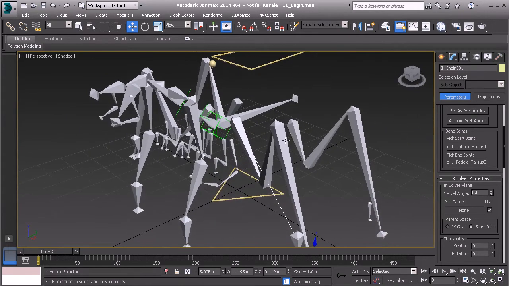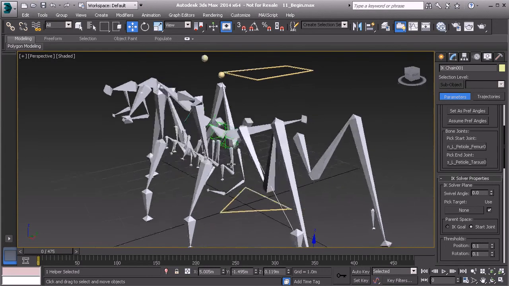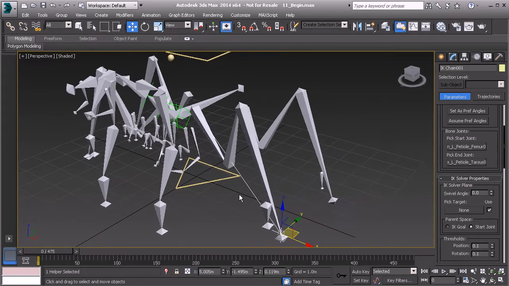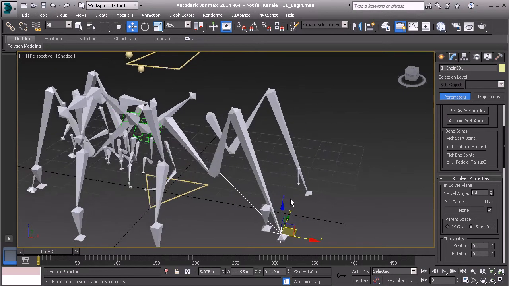Now in our case, looking at the legs, we might be better off working with a target object, but for the arms, it would be difficult to fit an object inside of this small space, so we might go ahead and just work with a custom parameter. But we'll worry about that when it's time. Alright, so we have our IK goal in place. Let's go ahead and take care of the other legs.